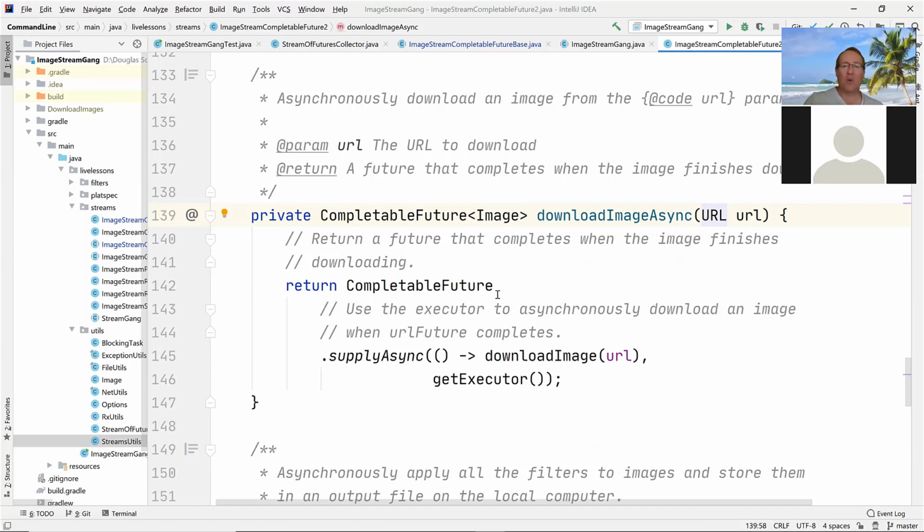And then down here, we're going to do supplyAsync, passing in the downloadImage lambda expression. And this is not the one that uses the blocking task. This is just good old downloadImage. It just downloads it. And the reason we're not using the blocking task here is because we're using the executor that's associated with the fixed size thread pool rather than the common fork join pool.